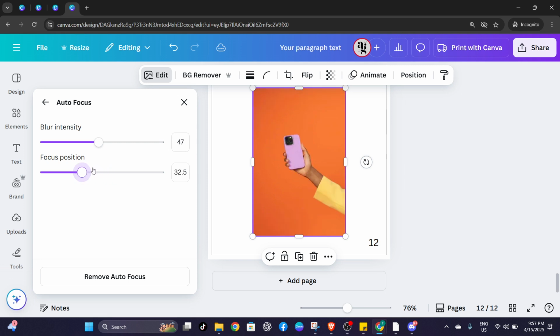You've successfully learned how to blur the background of an image using Canva. This technique can transform your visuals and is a fantastic tool for content creators, marketers, or anyone looking to enhance their images with style and flair.